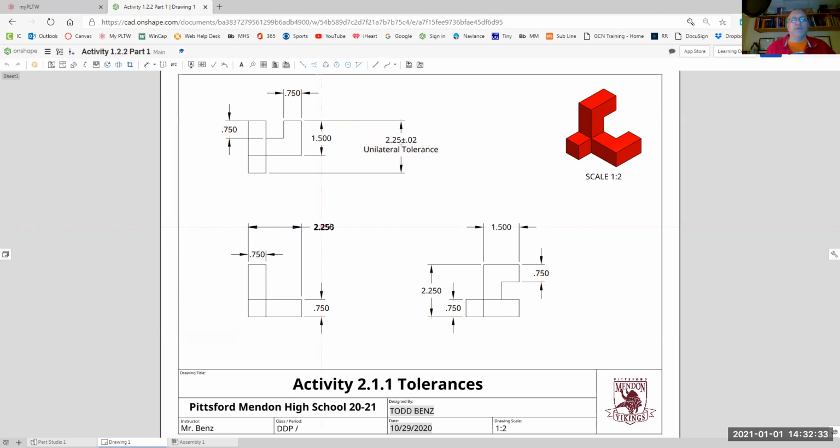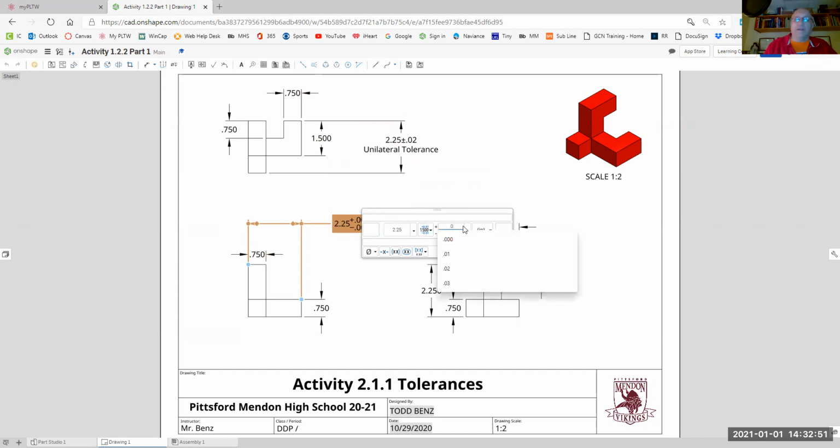Next one is we'll do a bilateral. So I'm going to grab this. I'm going to pull it out so I have some room. And again, we'll just double click on it. Come back here. I'm going to change our precision. We'll make it 2 spots. We'll go over here to the middle and select our tolerance. This one, we're going to select a deviation. That's the same as bilateral. And you can see that I have 2 of them up here. So we'll make the top one +0.02, and then we'll say -0.03.